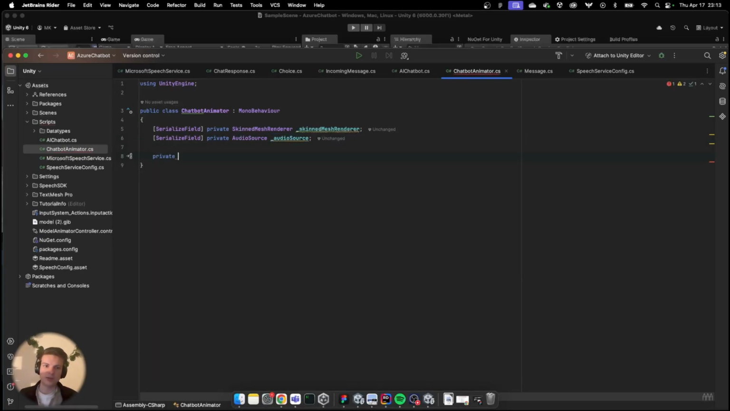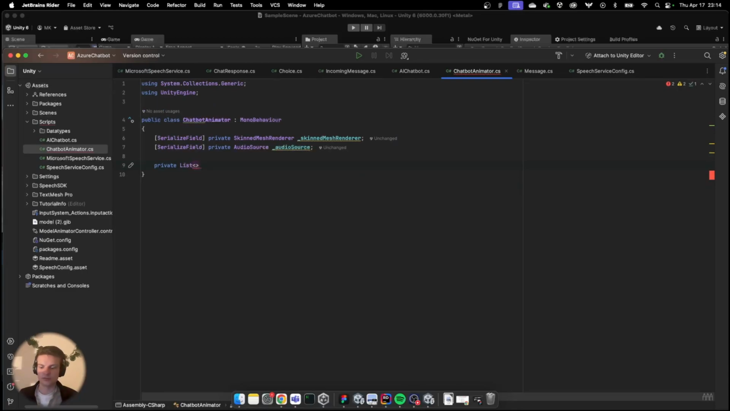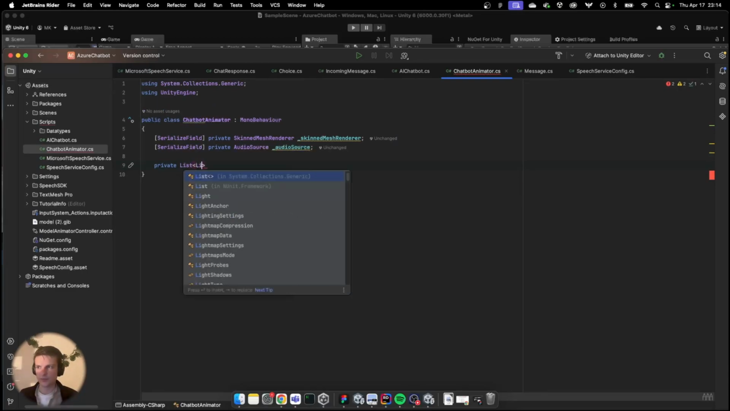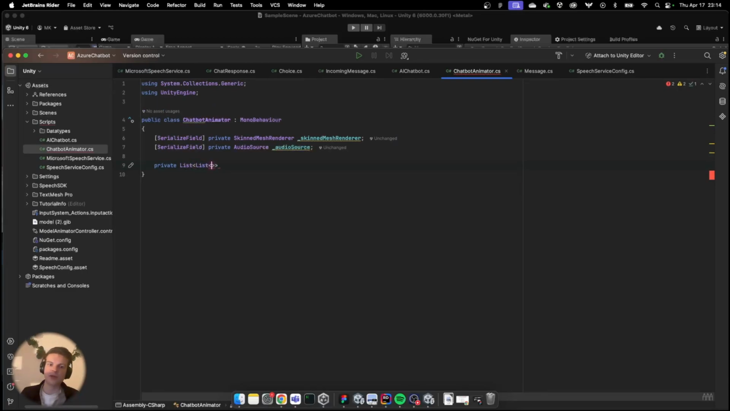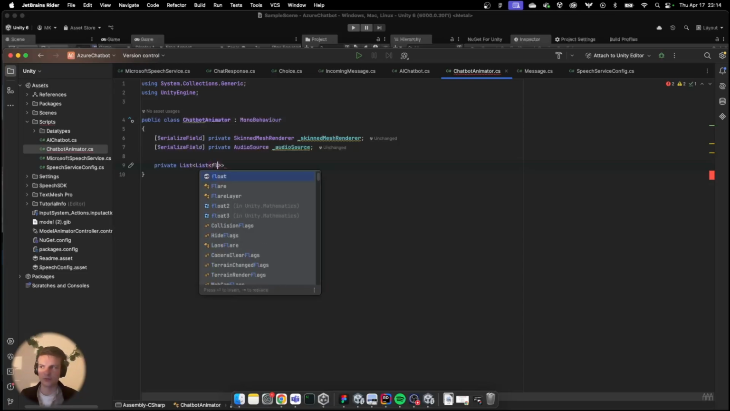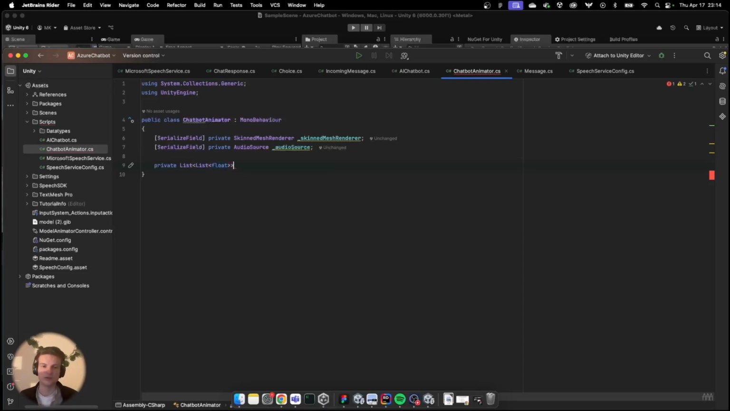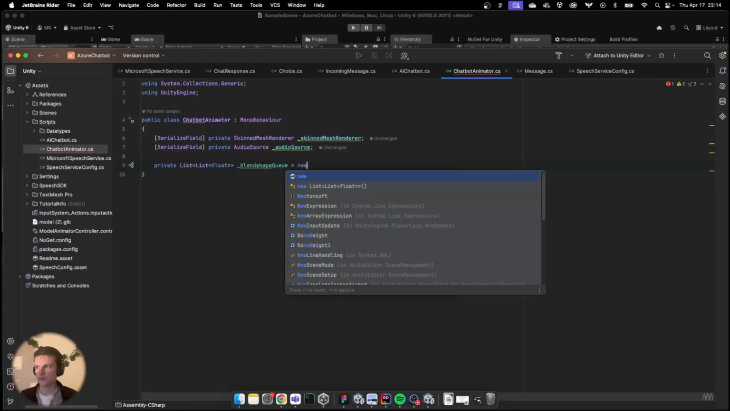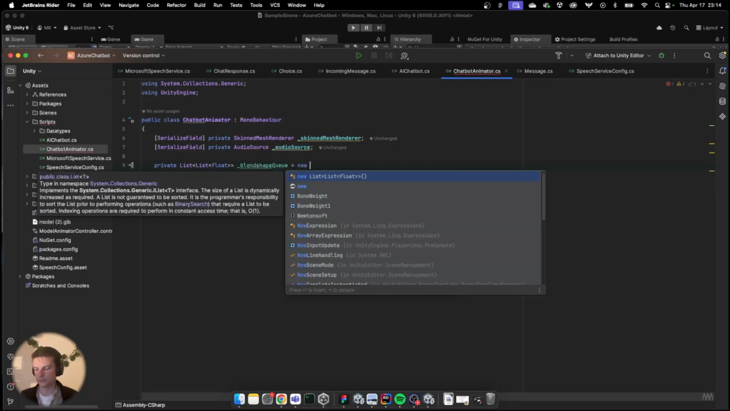And we should keep track of our blend shapes, because we get a list of blend shapes in a queue. So I'm just making a list of lists, because a blend shape is a list of floats. So it's a list of floats, and we can call this the blend shape queue, because it's queuing all of these blend shapes to be played. Let's make a new one.